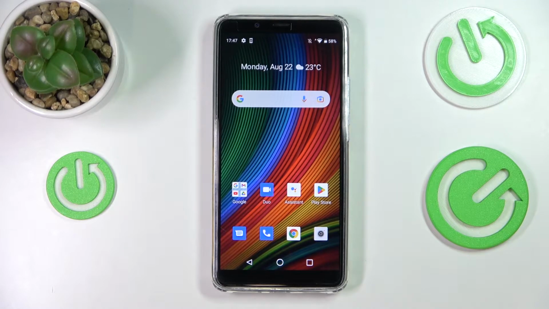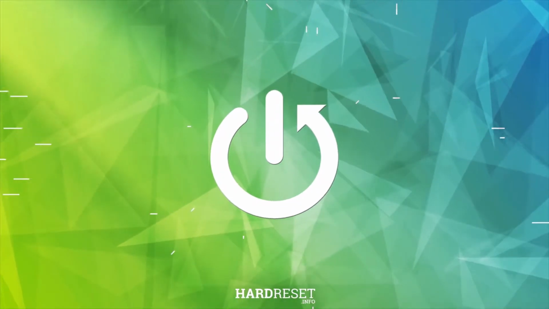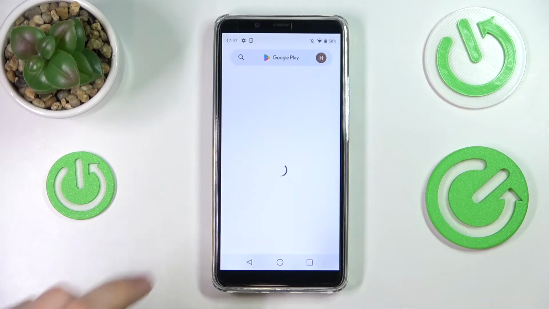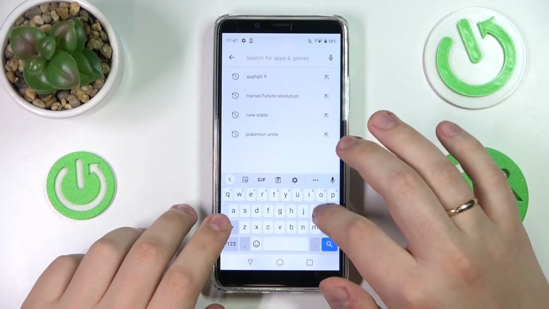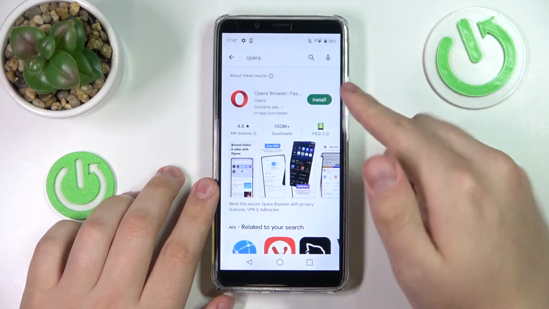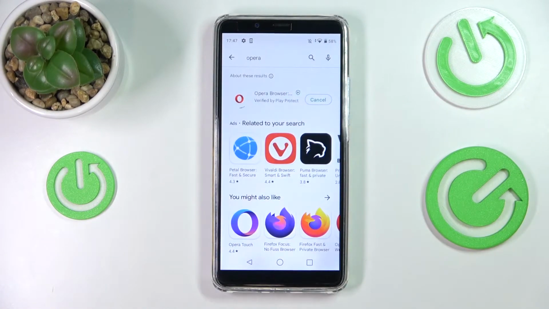This is CUBOT Note 9, and today we would like to demonstrate how you can download and install the Opera browser on it. So first of all, you need to launch the Google Play Store. Next, at the search bar, type in Opera just like so. Once the needed app is found, click on the green Install button and wait for the Opera to be downloaded and installed respectively.